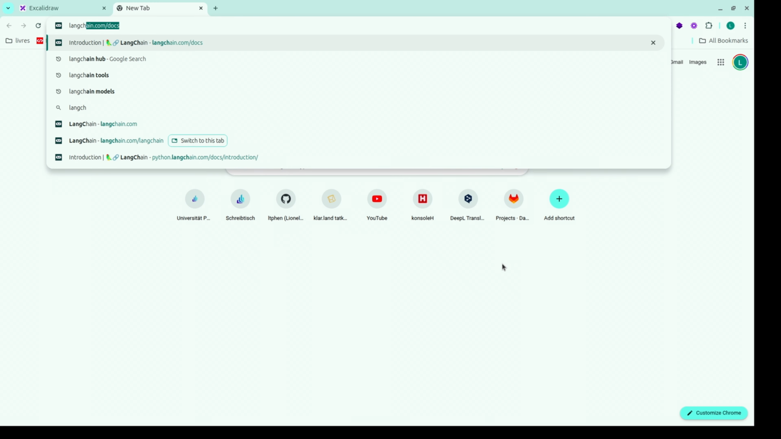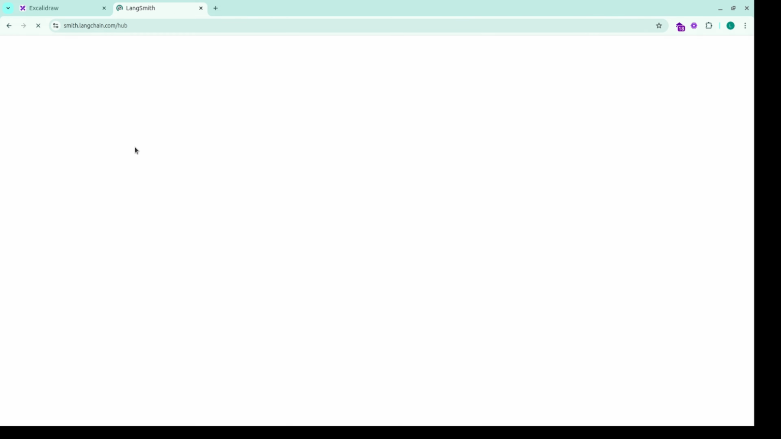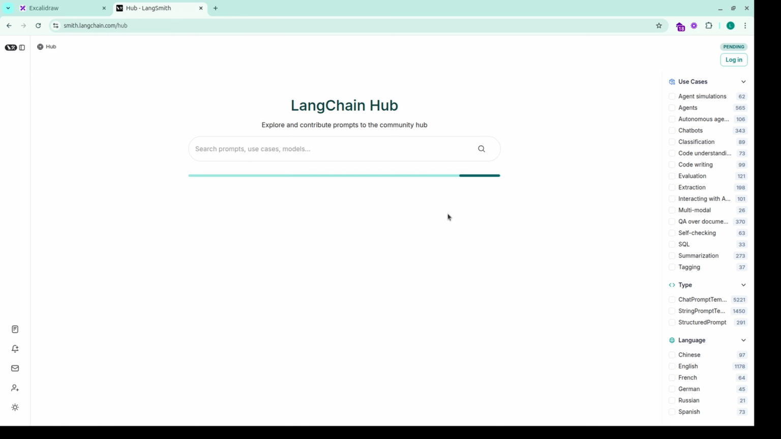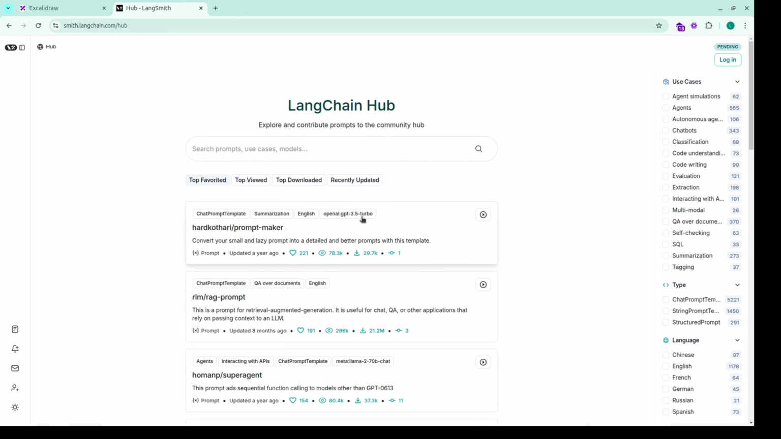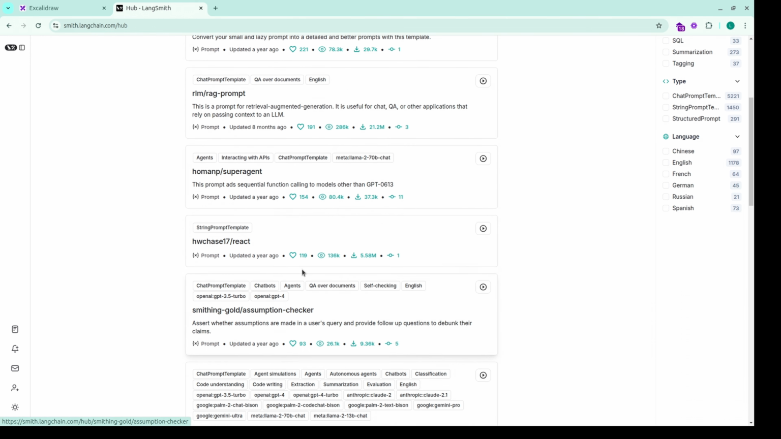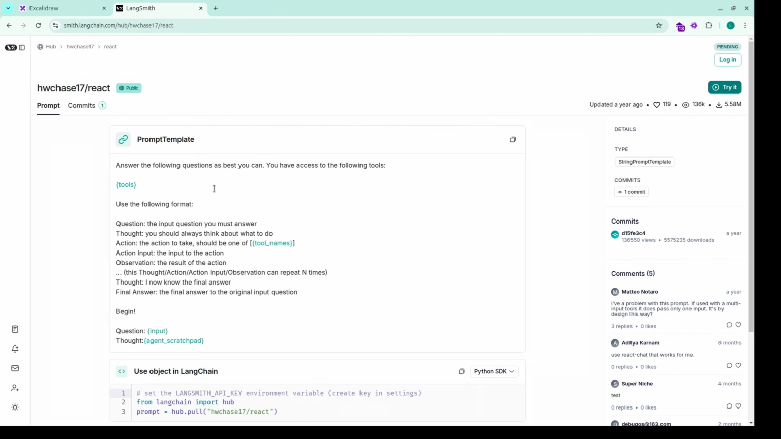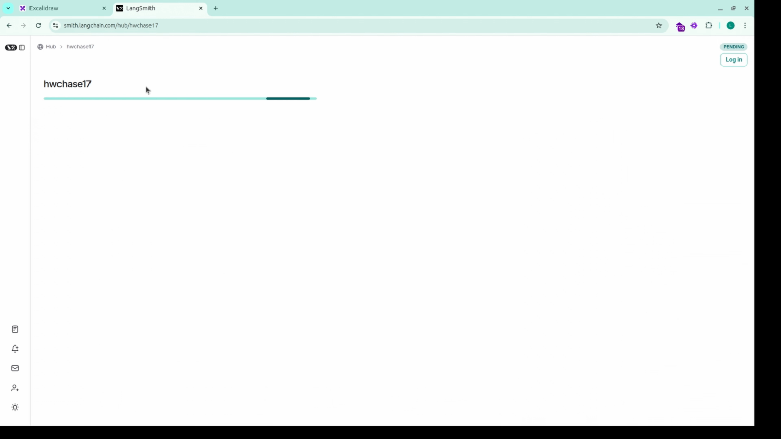So let me just show you the LangChain hub. If you go in the LangChain hub here, you will see that you have a lot of prompts. So maybe you can just pick one. RAG prompt, super agent, ReAct. I think we talked about ReAct in the prompting part. Yes, so you can just choose here from the hub the prompt that suits your case, and directly integrate it into your code.